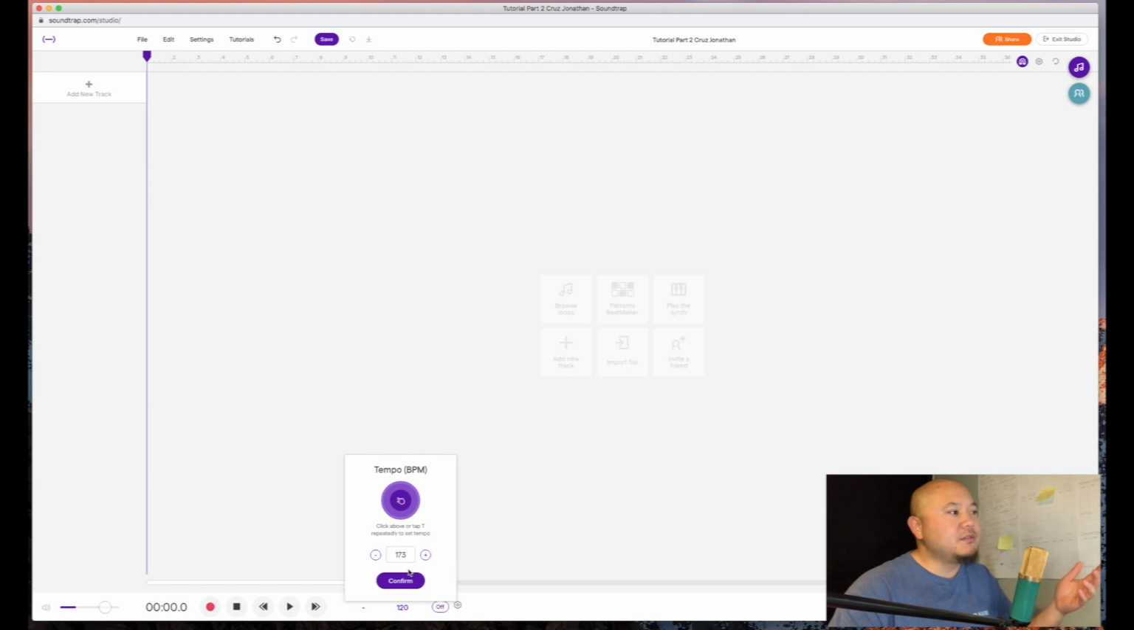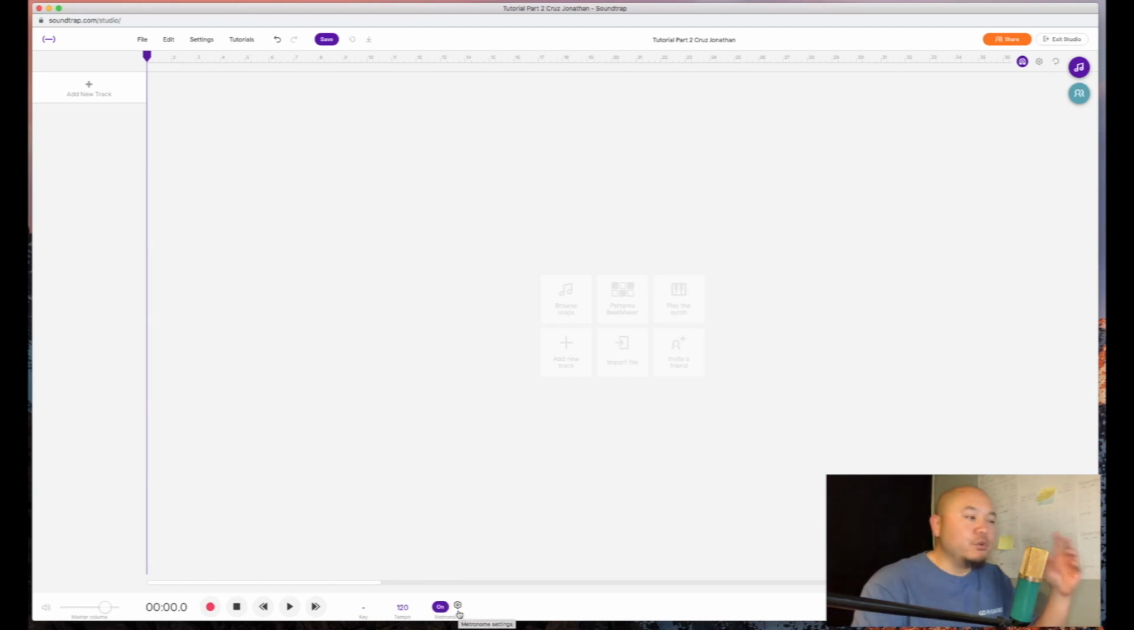You could tap really fast, or you could tap really slow, or you could just simply type the beat number in. Let's leave that alone. There's a metronome feature. The metronome feature is really important because when you're recording into Soundtrap, let's say you're going to play your violin or your flute, you need that metronome to make sure that you're staying in time.